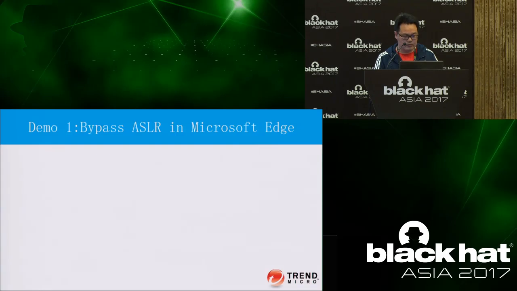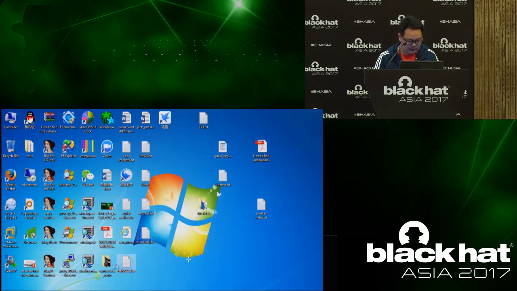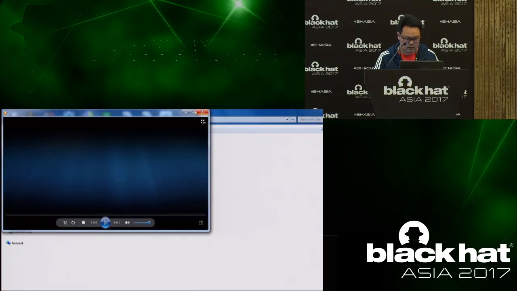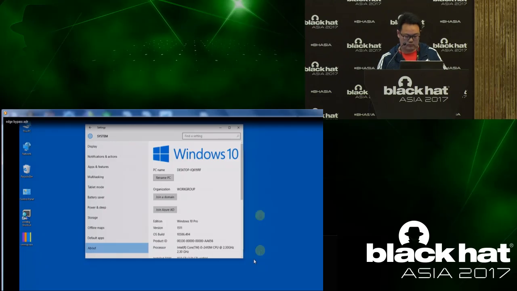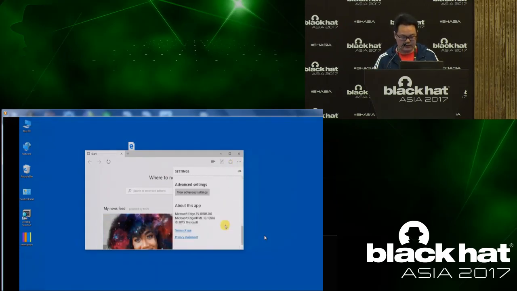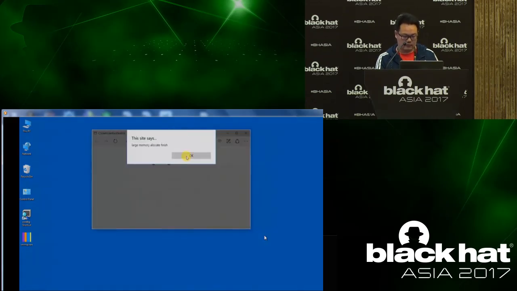Okay, we will do some demos about it. This first demo bypasses ASLR in Microsoft Edge. This is the Windows 10 version when I reported the vulnerability to Microsoft, and this is the Edge version when I reported this vulnerability. Okay, we will run this.